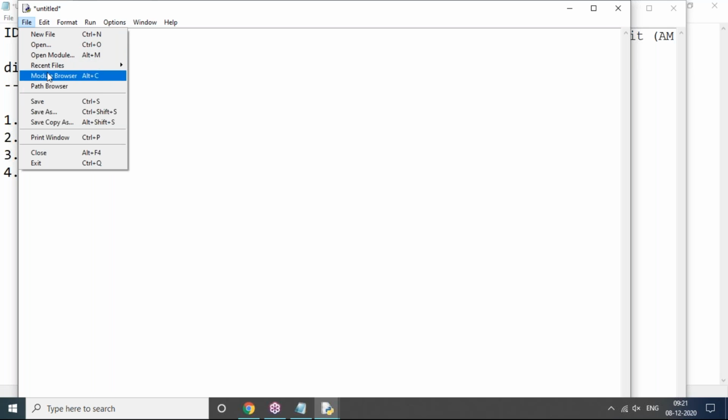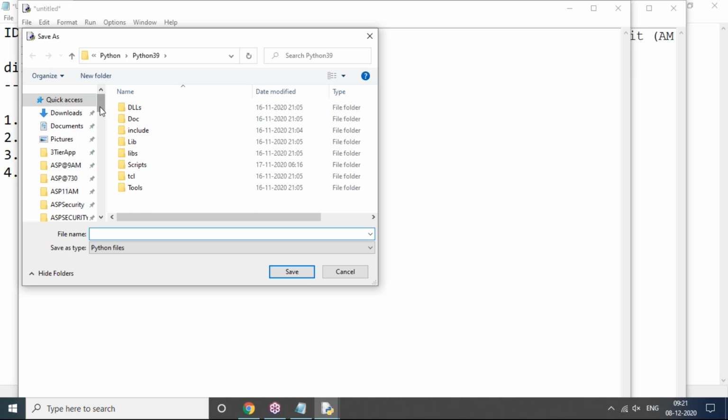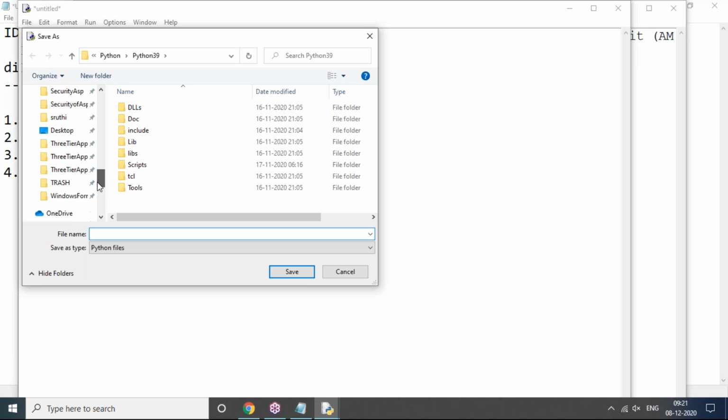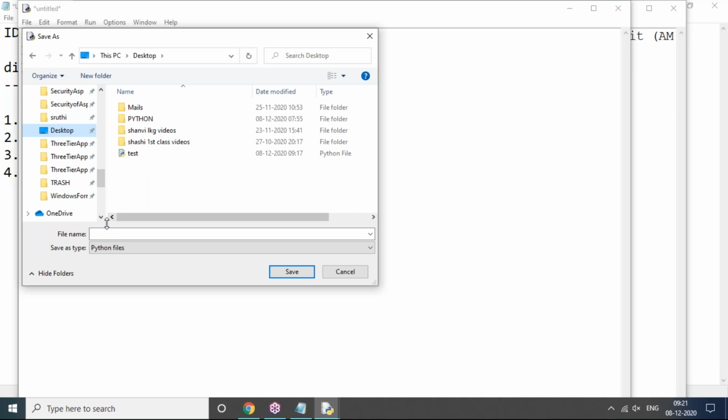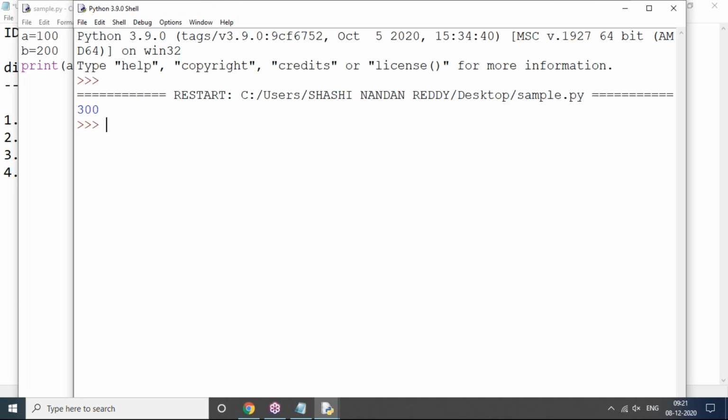Let me save it properly. File menu and click on save. I'm choosing desktop for saving, but any location is fine. My file name is sample.py, then click on save. Once we save it, let's go to the run menu. After that, you can run module or press F5, and your output is ready. These are the basic options you have.